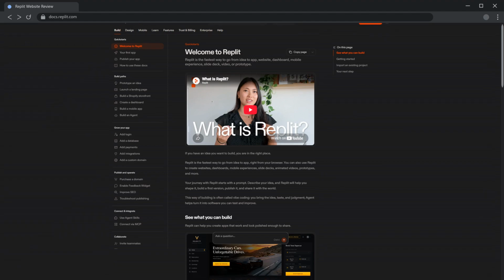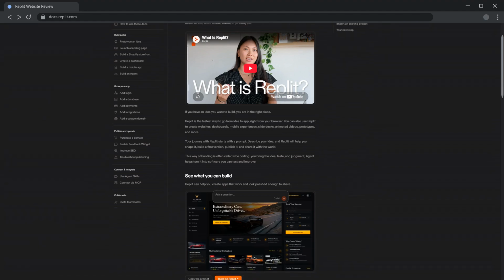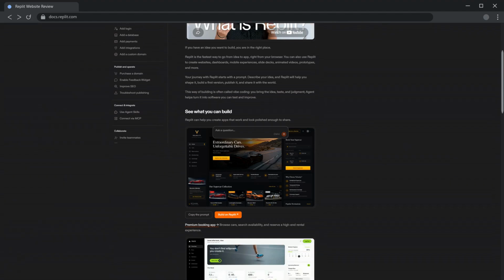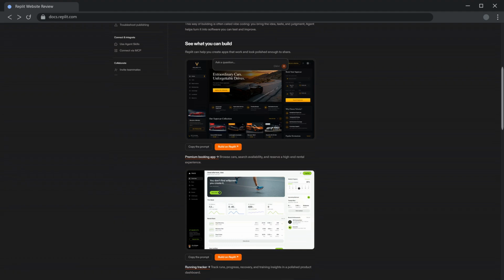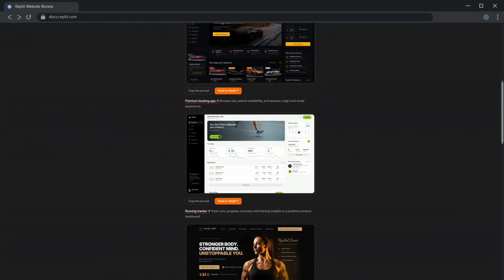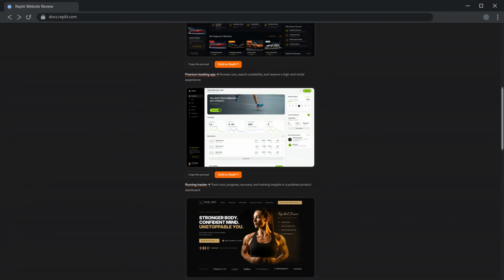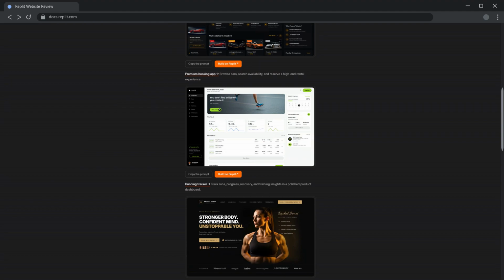Replit stopped being a code editor a while ago. It now builds the whole app, deploys it, and hosts the database. And the free plan lets you publish exactly one thing. We review it, so you don't have to.